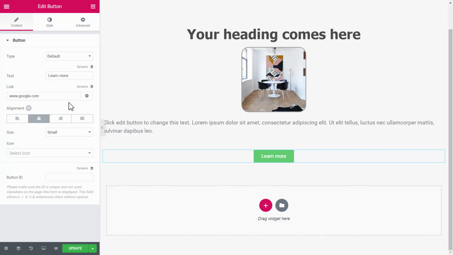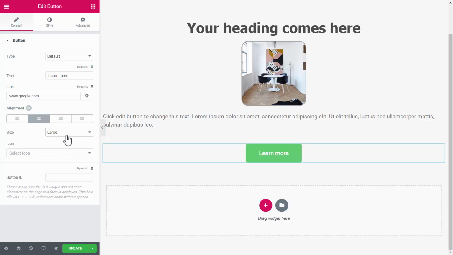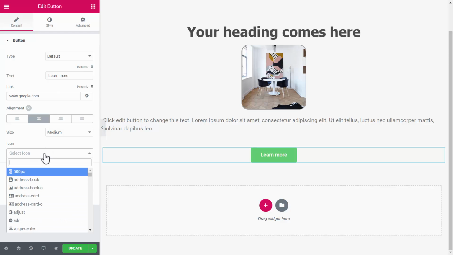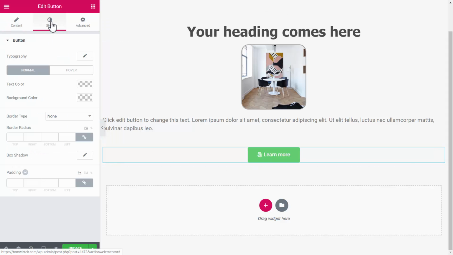Okay, let's close this. Now over here, we have the button size. So as you can see, you have 5 different sizes, but I will show you another way of changing the size of the button in a second. Here you can select an icon, which basically appears next to the text. And let's move on to the style.